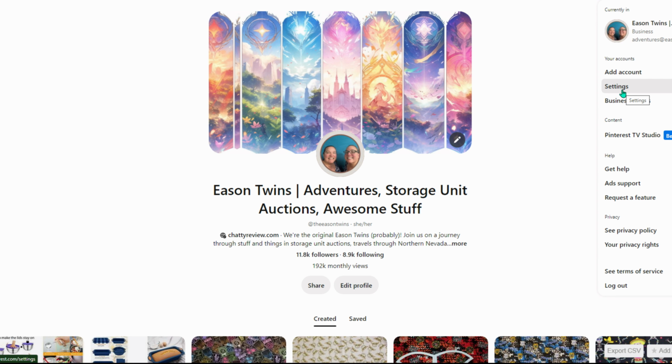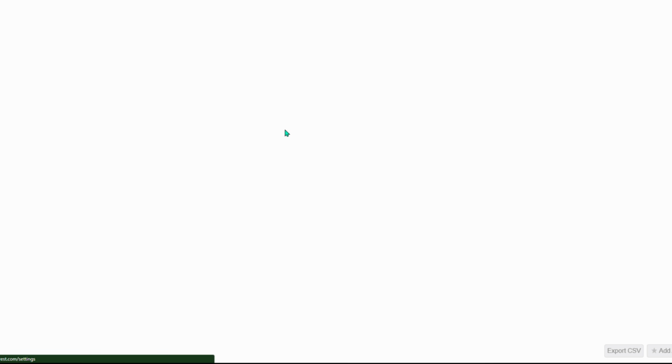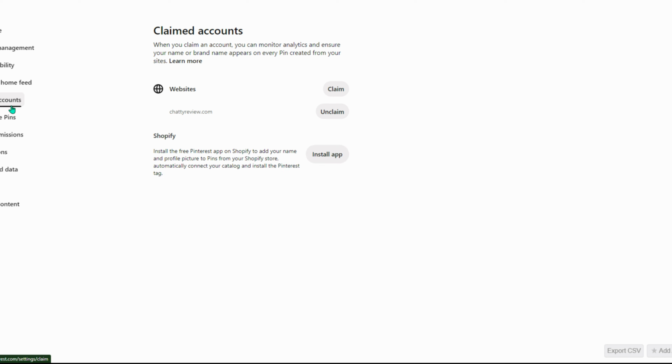That way you can claim your website on Pinterest. And so if you go into the settings, you can go into claimed accounts. You can see I have one here. It's chattyreview.com. When Easton Twins is built, that will be on here. I will also put celticornaments.com on here. You can have multiple websites.